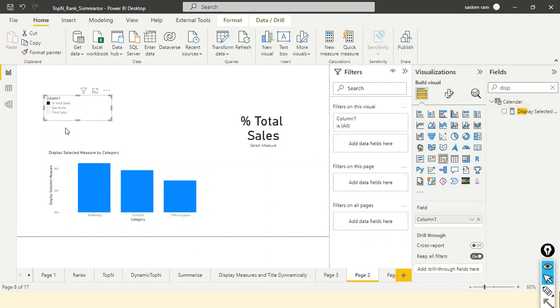This is the use case. In the interview, they ask you what is selected value. The selected value function helps us capture the action performed by the user in a slicer. In one of the scenarios, we need to display the measures and titles also dynamically.